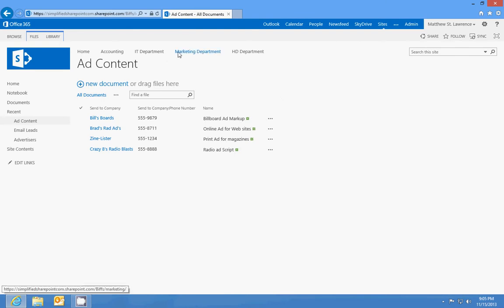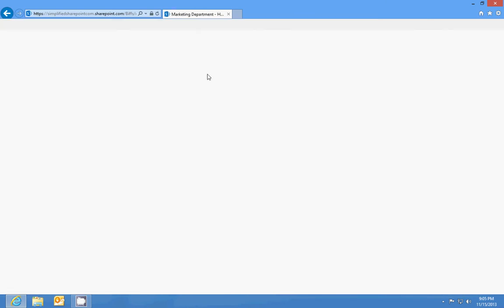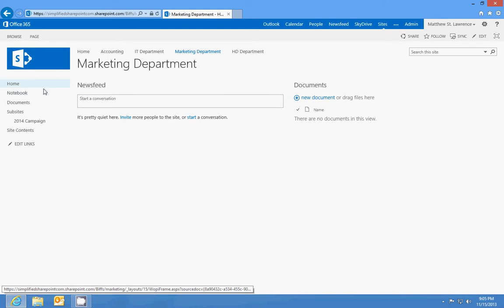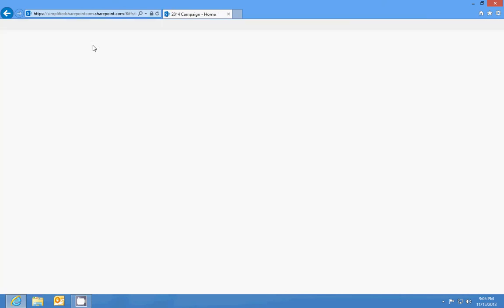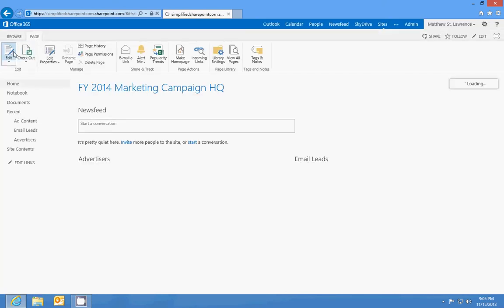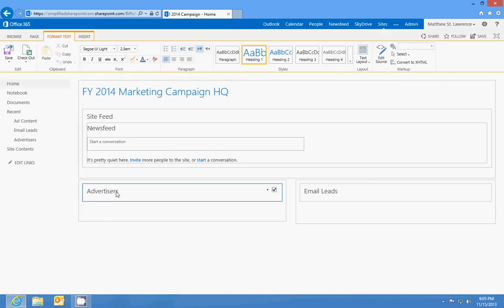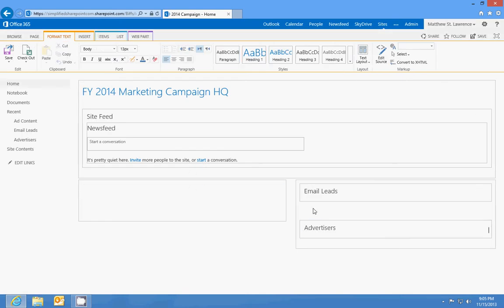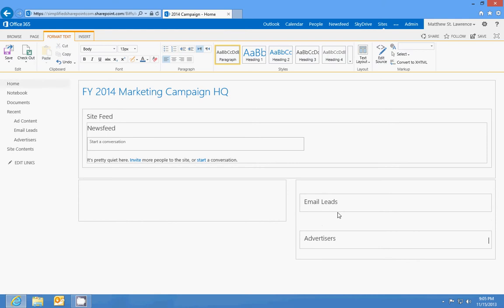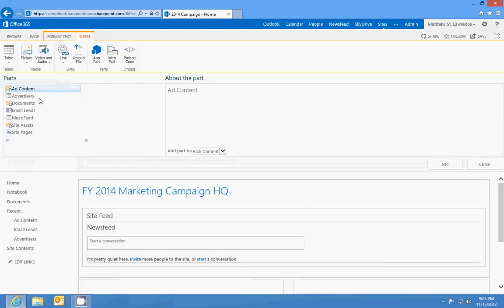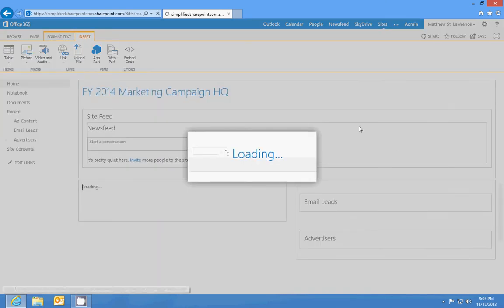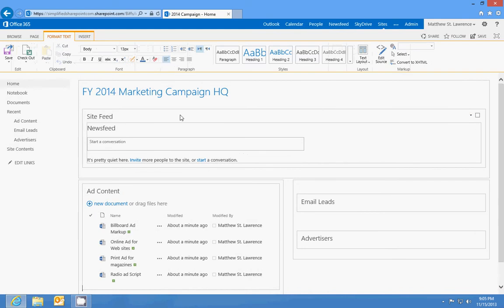Now, let's go back to our marketing department homepage, and we'll add this onto our campaign site. We'll add that app. So we'll edit, and let's go ahead and drag advertisers over here. And then in here, we'll insert the app part for the add content library. And that should look really nice and neat.